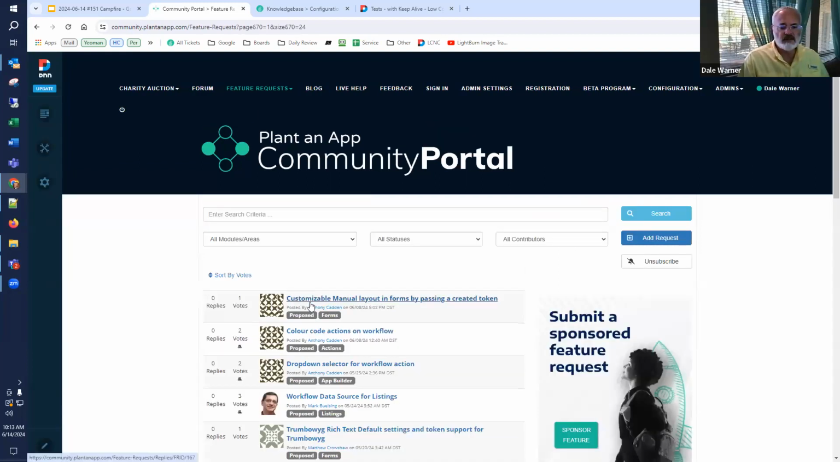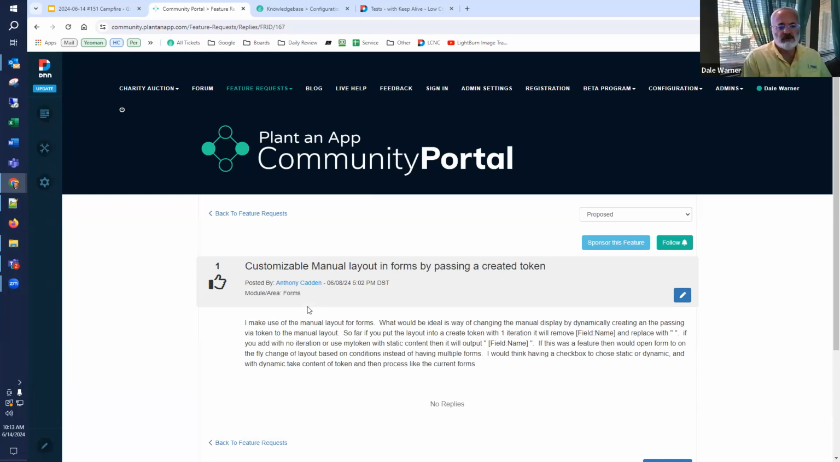The other one is about customizable manual layouts. In Action Form, we have an engine that lets you place fields, and it's drag and drop. It's a very good bootstrap layout, but if you want something very fine-tuned and controlled, you can go to manual and do your own. So Anthony was suggesting being able to build that layout by way of tokens, which is an interesting idea.